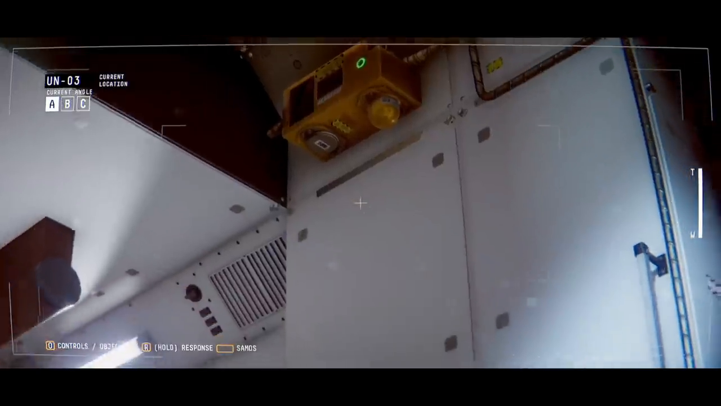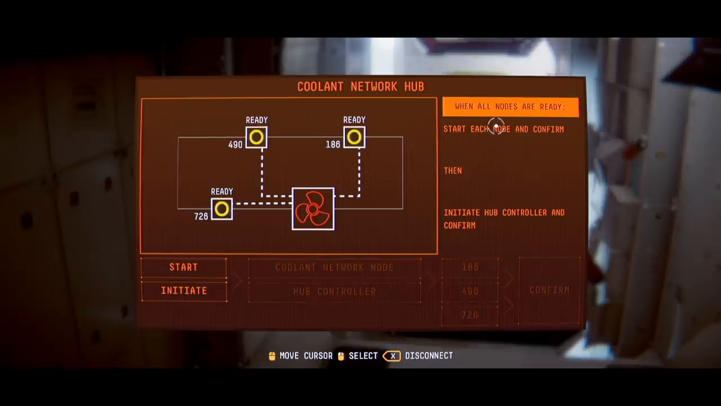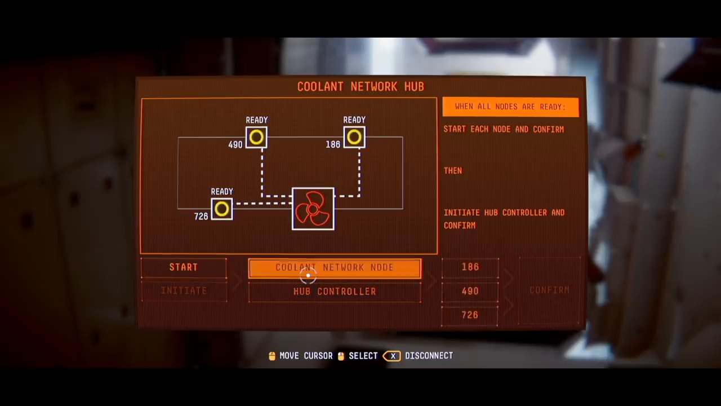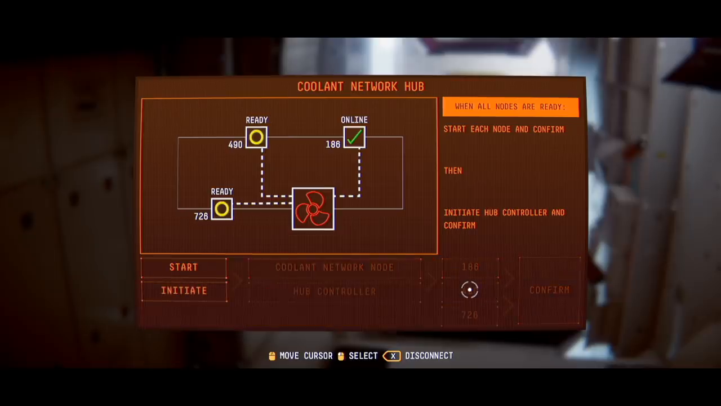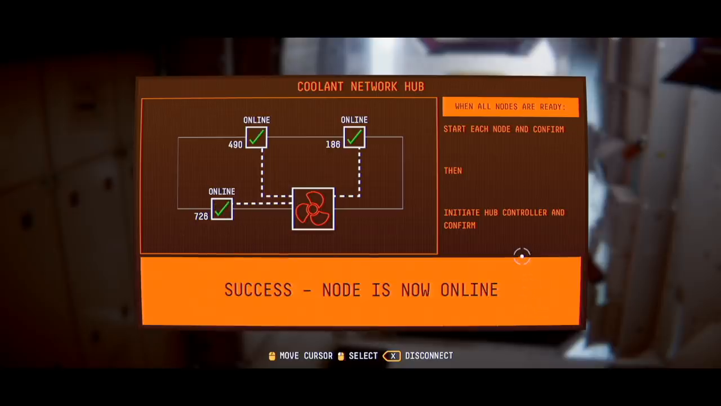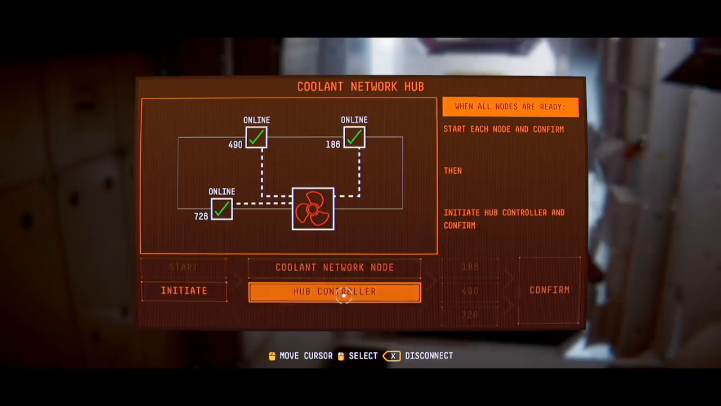Does that mean that now we can activate the hub? Yeah, here we go. When all nodes are ready, start each node and confirm. Then, initiate hub controller and confirm. Confirm. Start. Coolant. Yeah, look at how we have to do this individually. It's a very computery thing, isn't it? Initiate hub controller and confirm.